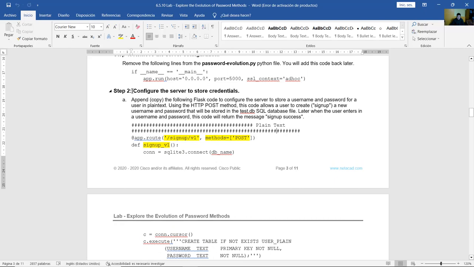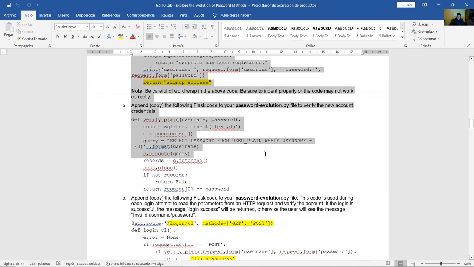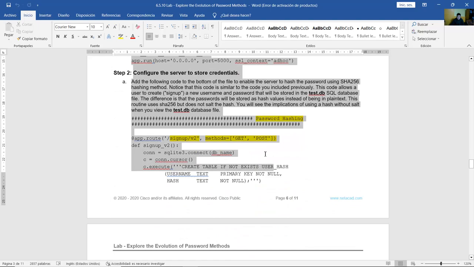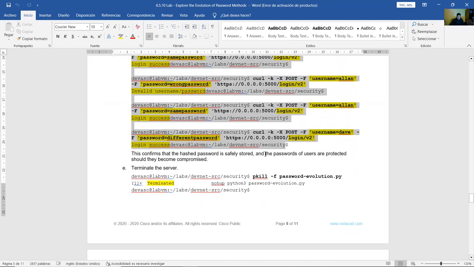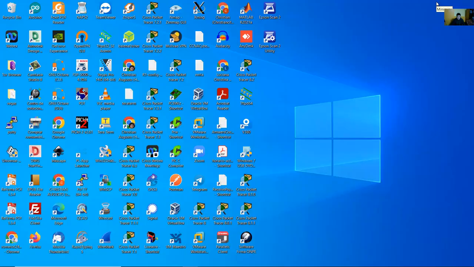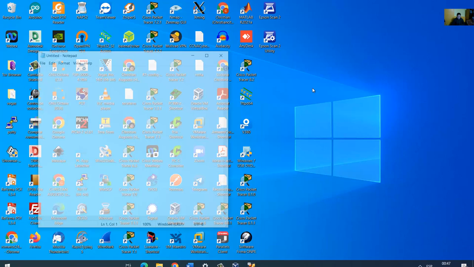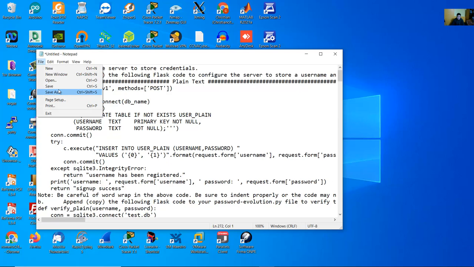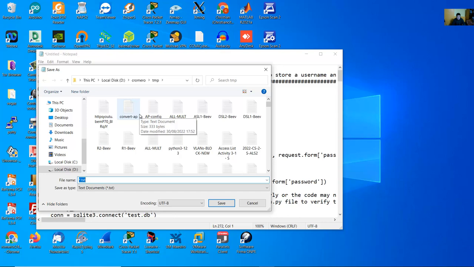I will copy this to a notepad. Copy and use a notepad. Okay. You can save with this name, 6510 lab.